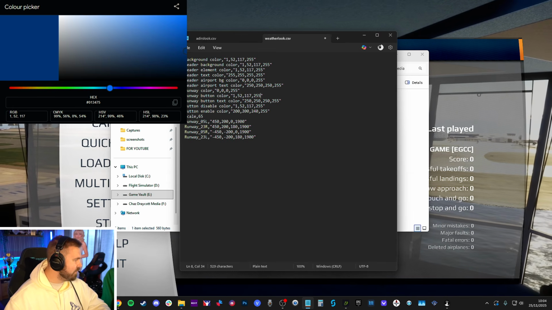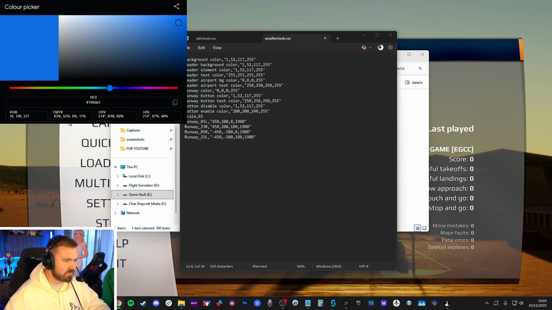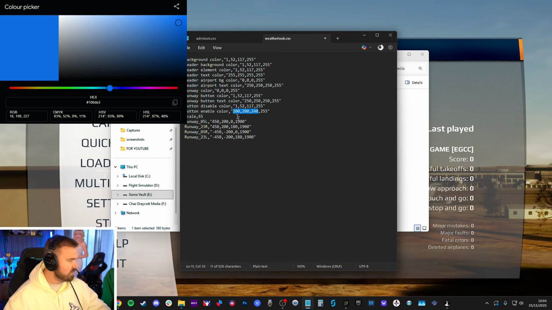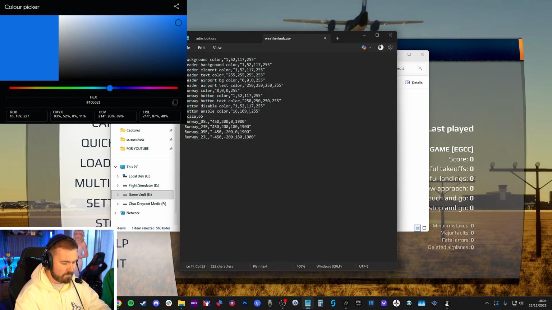Button enable, we want a bright blue, don't we? We want a nice blue. So 16109.227. Where is it? Enable. 16109.227.